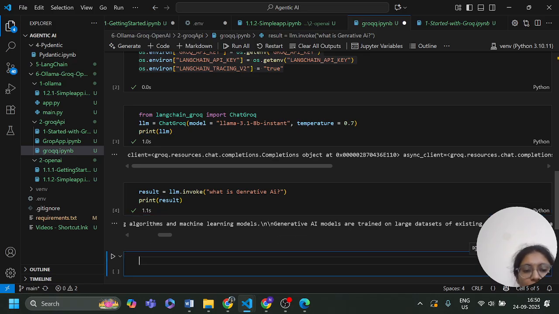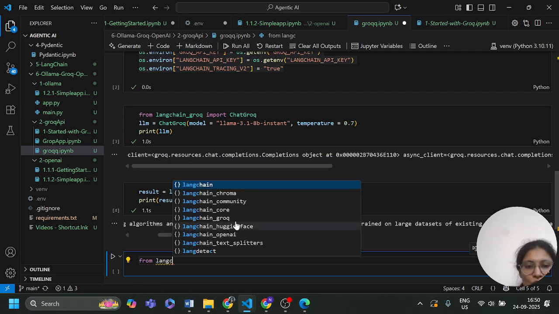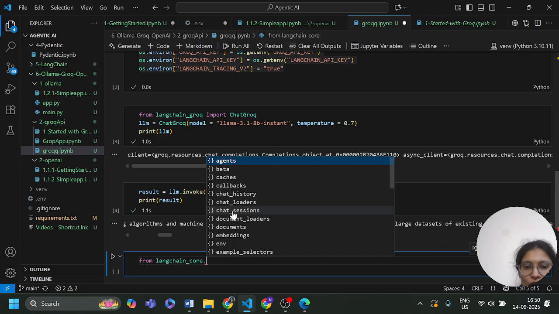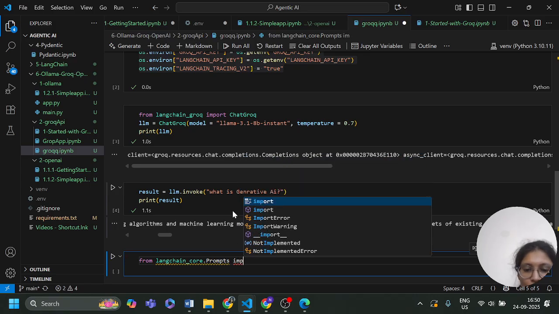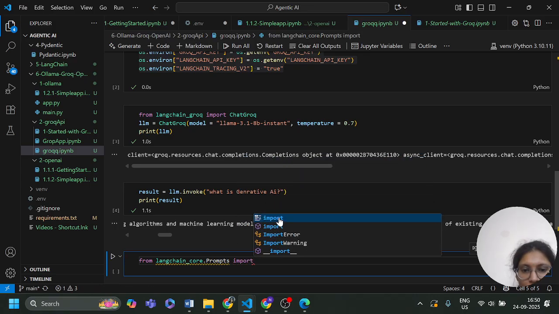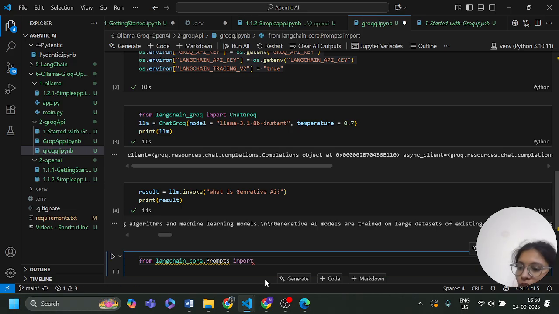And after that I need to import from langchain_core.prompts import ChatPromptTemplate. I think it is small.